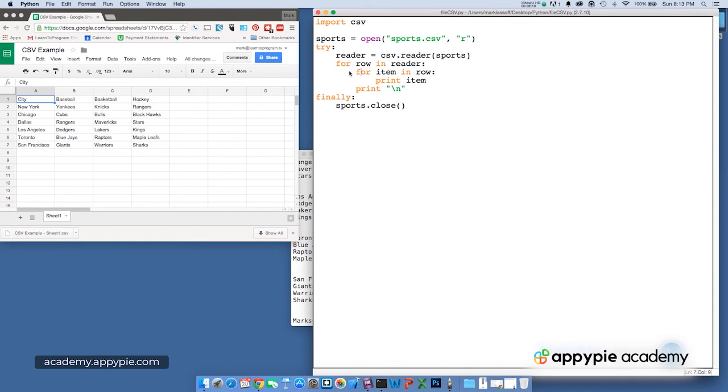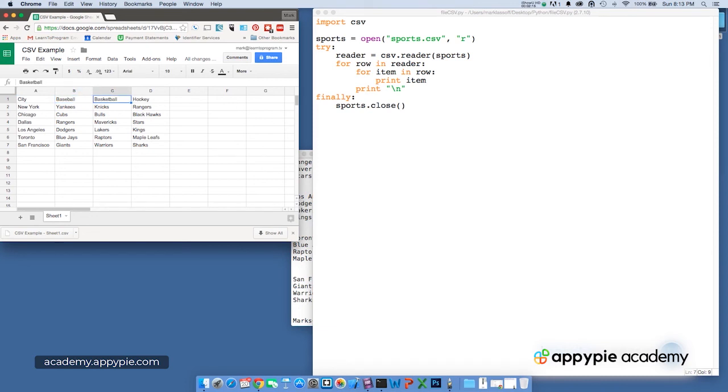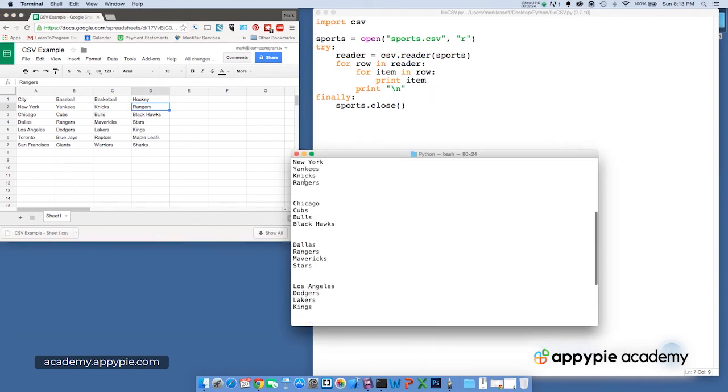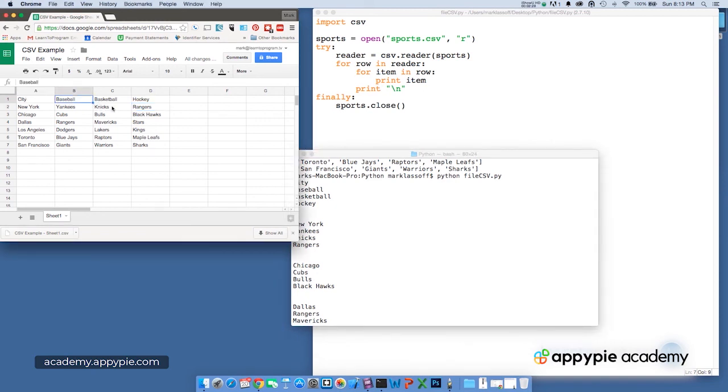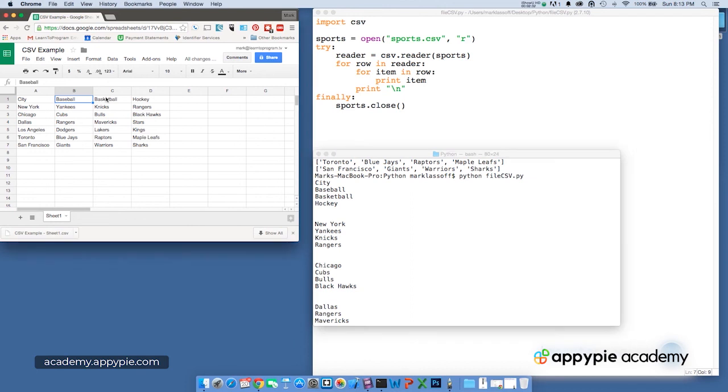And then for each item, because first we're on row 1, we're going to loop through the individual items. So item, item, item. Then we'll go to the next row, item, item, item. So we're going to loop through each item in the row and print those items. So we get here at the beginning, city, baseball, basketball, hockey. New row, we print a new line, New York, Yankees, Knicks, Rangers. So with CSVs, we can actually work with much more complex data in the Python programming language.